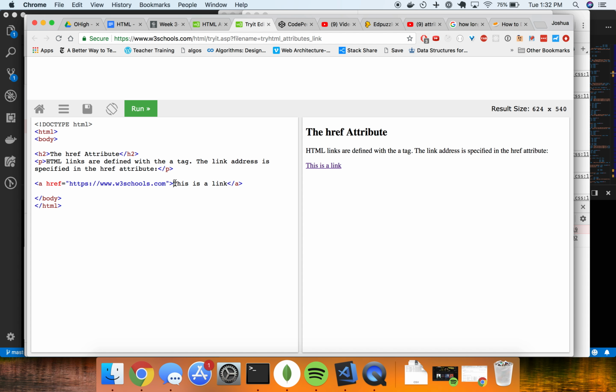there's the content that goes between the start tag and the closing tag. The content that goes between the start tag and the closing tag is what actually shows up on the page right here.